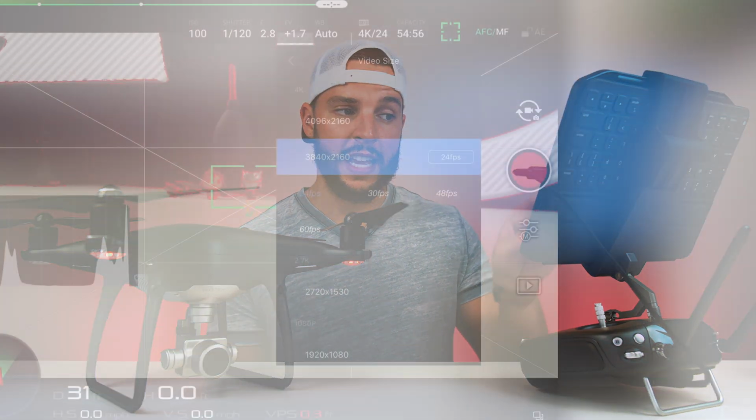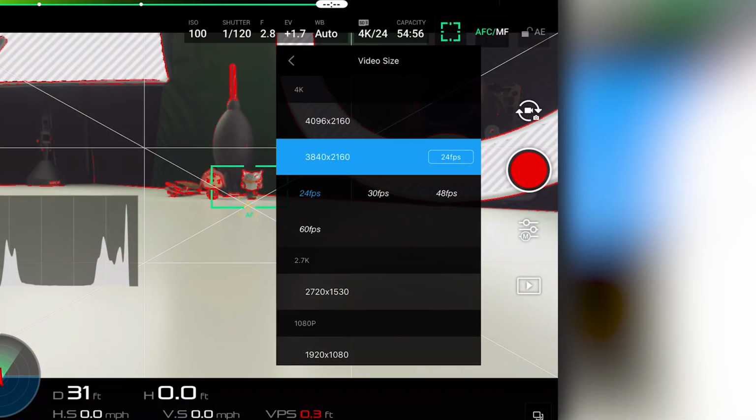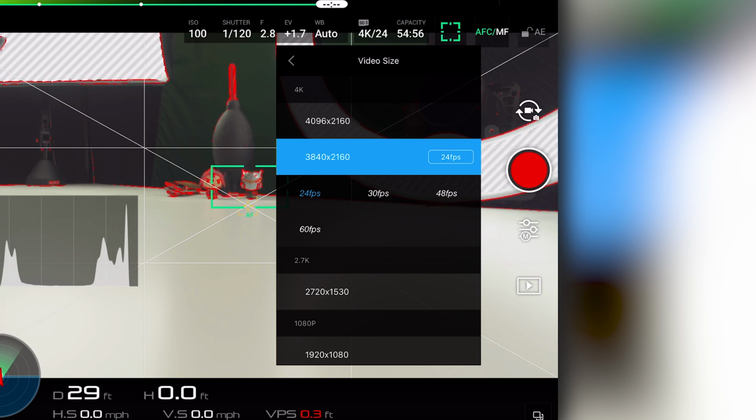And surprisingly, I actually don't shoot in 24 frames per second like my other cameras often do. And even though I upload to YouTube in 24 frames per second, I don't use 24 frames per second when shooting video on my drone. I actually choose 30 frames per second, and here's why.